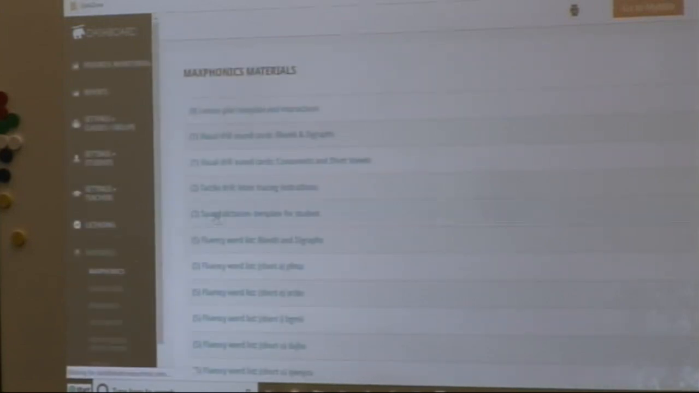You'll see cards. If you want to send some children home, let's say, who aren't learning the letters, put it on an index card. It's in color. You don't have to buy them a whole set. You can put them on there. So there's the lesson plan template again. Everybody see it? The visual drill cards for blends and digraphs and for consonants and short vowels, if you want to send it home for study. The tactile drill with all the instructions, which is in your manual.